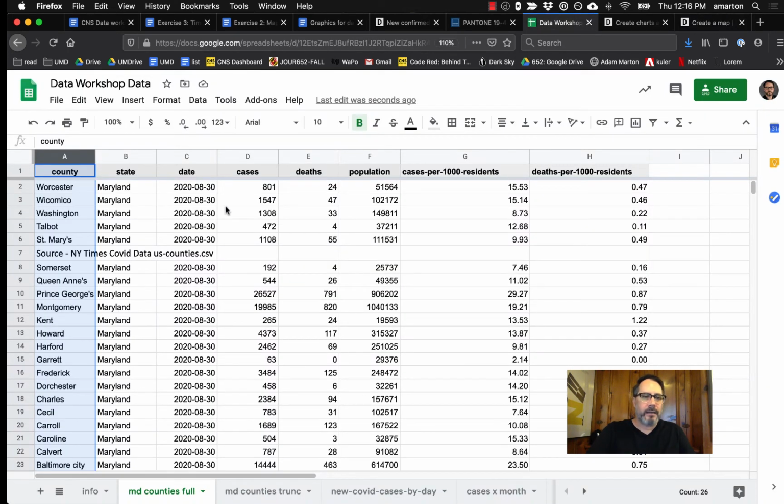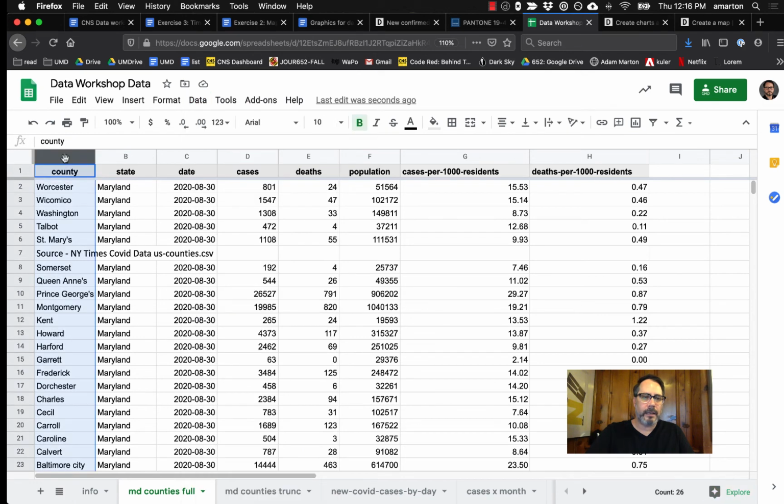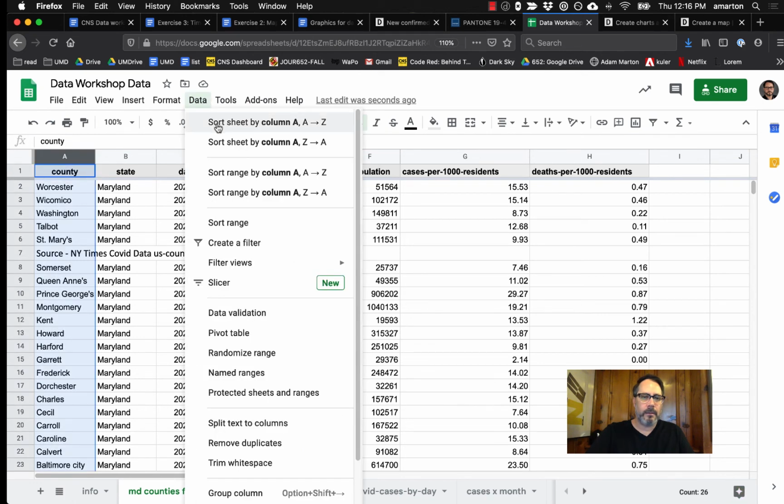I've got some data here that shows Maryland counties. I pulled the data at the end of August. Here we've got cases, we have deaths, and we have the population of each county. And then we have cases per 1,000 residents and deaths per 1,000 residents. And let's go ahead and sort this data by county name. There we go.